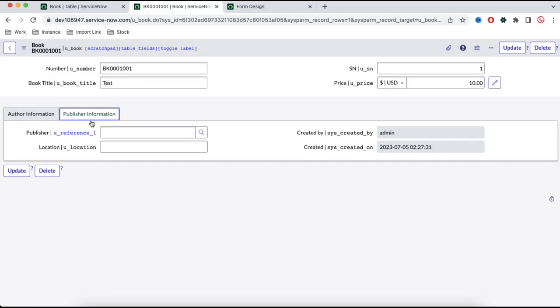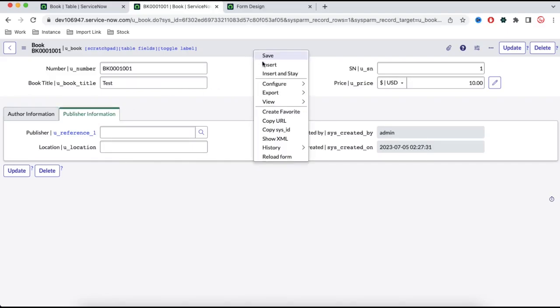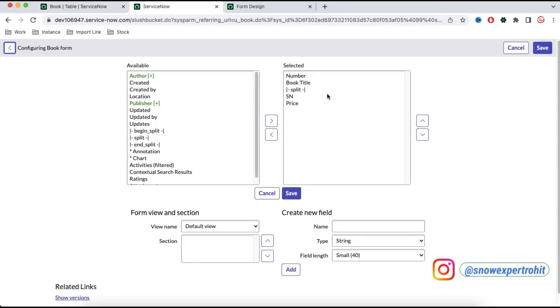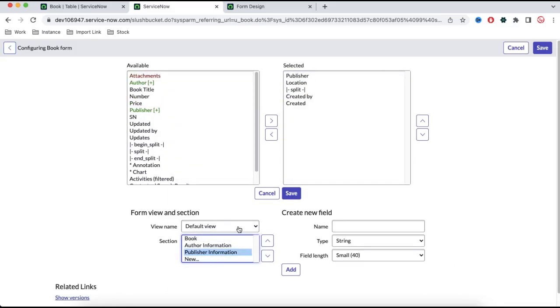Similarly, from the form layout you can also create that. So you can simply right click, configure, and then form layout, and then we need to select where we need to create the field. For example, we have the publisher information with 2 fields, right? Publisher, and then location, and here we are going to add one more field called publishing cost, or maybe actual cost.